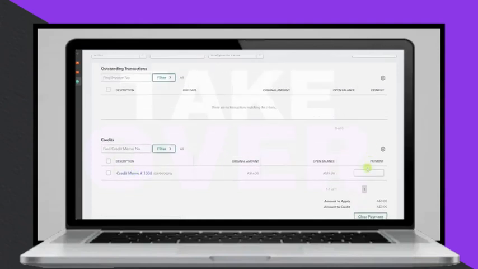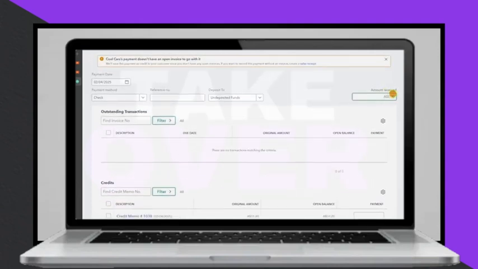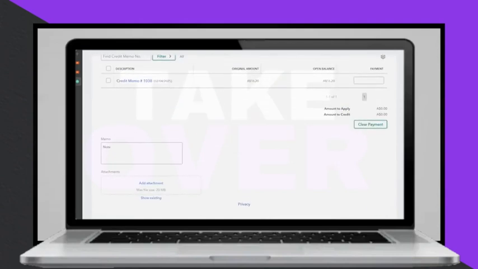Select the invoice, and then choose the credit memo. Enter the received payment amount, and click the Save and Close button to complete the process.